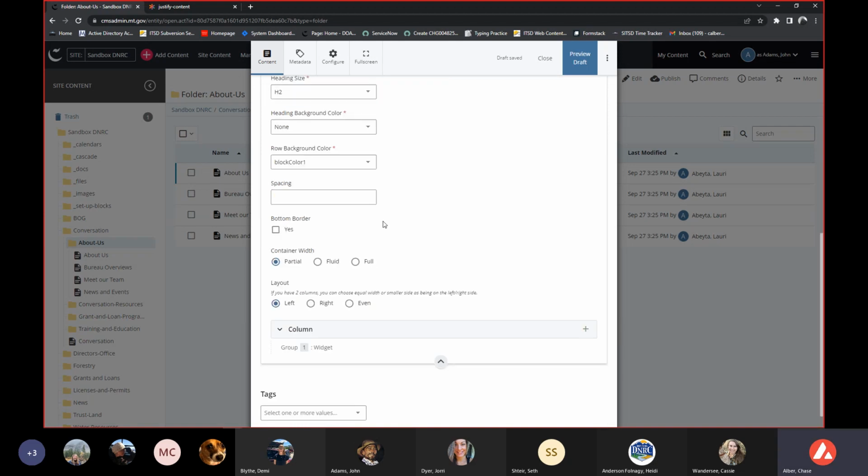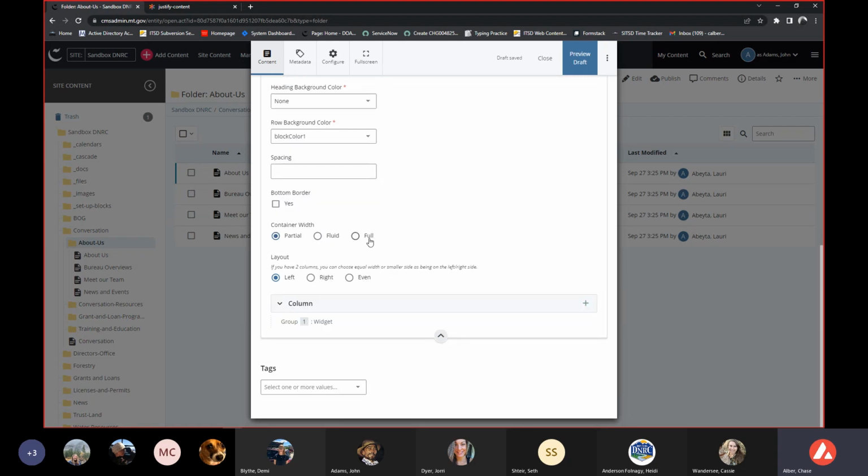Bottom border, adding a bottom border to the row, is an option if you want it. For right now, we're just going to skip that. Container width: partial, fluid, and full. Partial means it will take up most of the web page horizontally. It's not going to be end to end, from one end of your screen to the other. There's going to be a little gap.